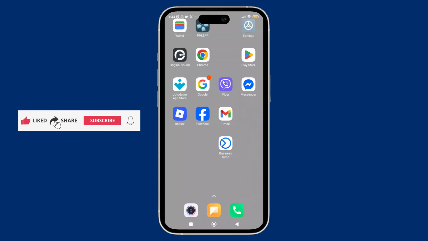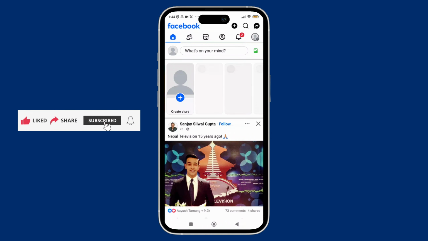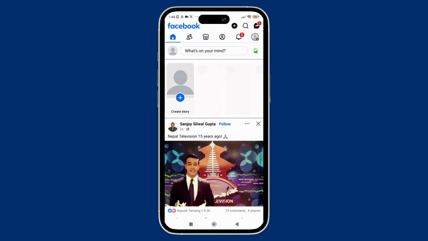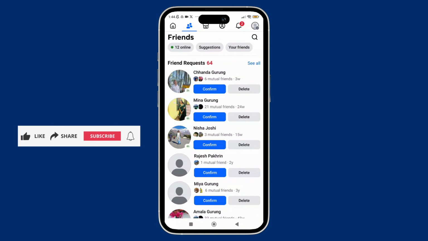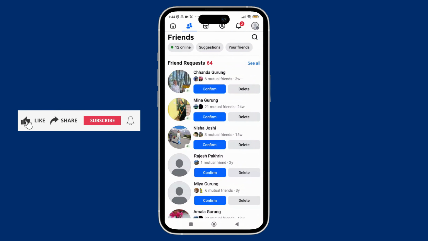So first things first, open the Facebook app on your phone and make sure that you're logged into your account. And now here, once you're inside the app, simply tap on the friends icon, which can be seen at the top left side of the screen. And now here, once you are in this section, at the top right side of the screen, you can see the see all option. So simply tap on it.